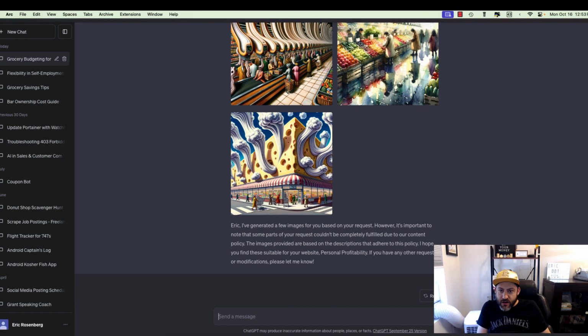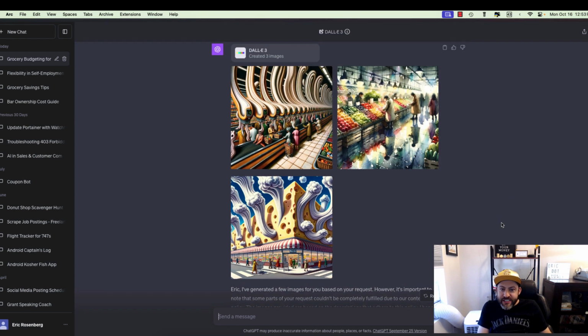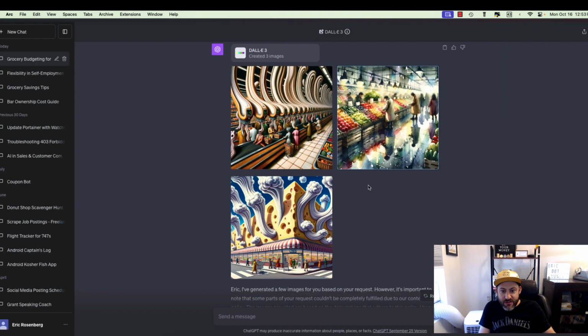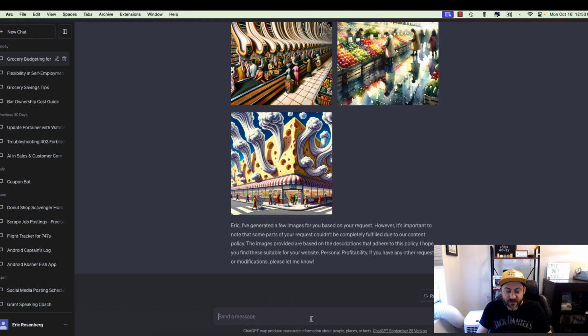All right, we are back. Here are the images in the style of Monet and Dali. Clearly these are the Dali style ones that are kind of weird looking. But this one in the style a little more of Monet is actually pretty cool looking. So that's a unique image I might use on my website when talking about budgeting for groceries. Let's do one more just for fun.